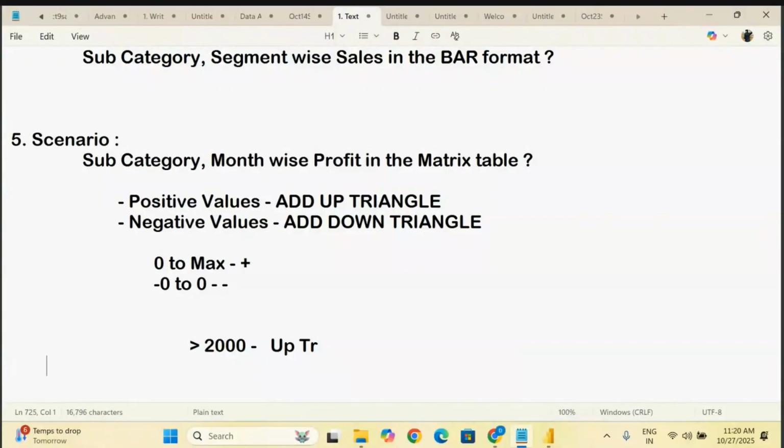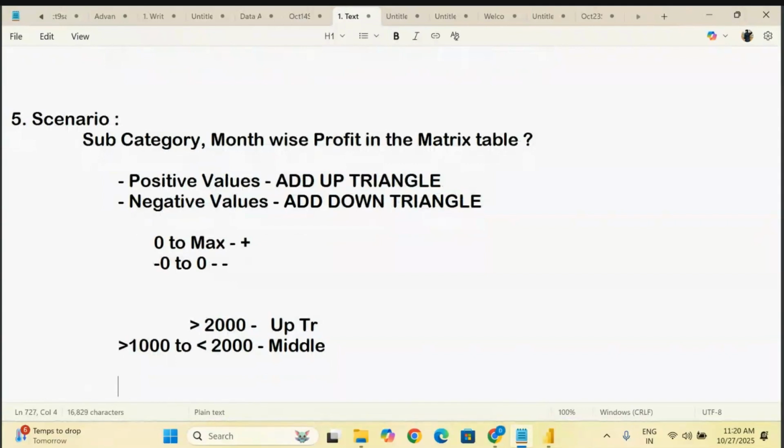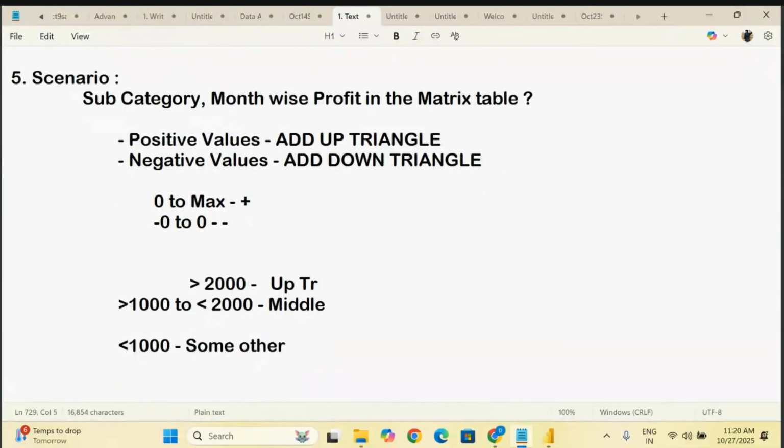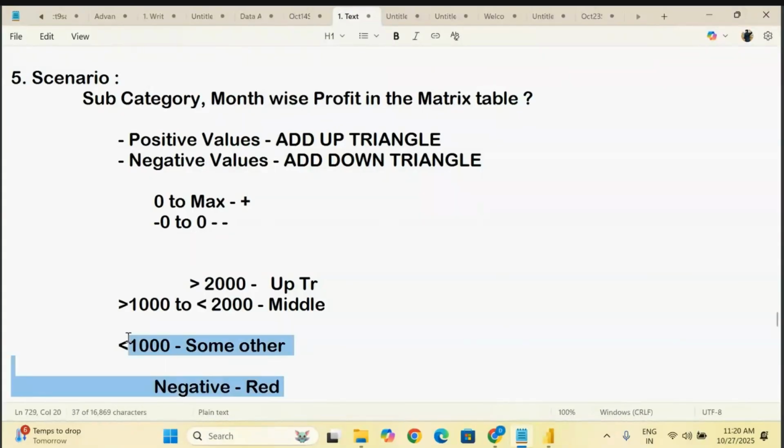So next one, wherever the data is above 1,000 to below 2,000, I want to give some middle triangle. You can give any icon, another icon, not only that one. Below 1,000, I want to give some other icon. Wherever there are negative values, I want to give a red color icon, which means danger. So the business has to quit from there, otherwise they have to provide more offers. That is the only thing.